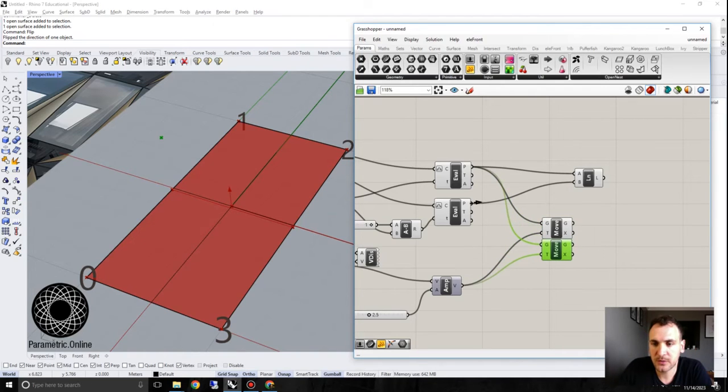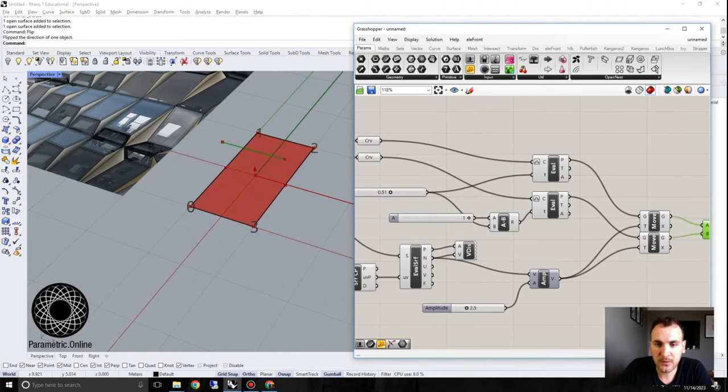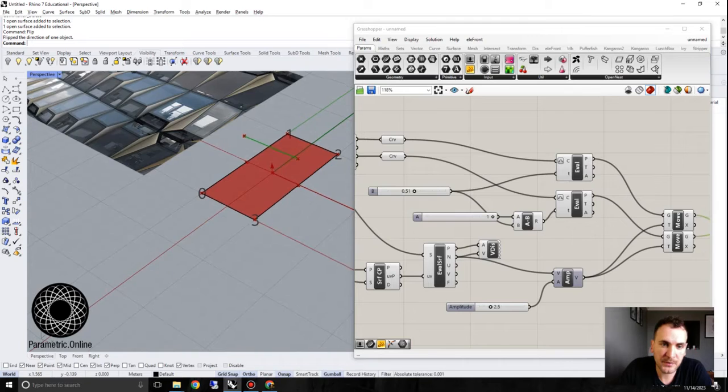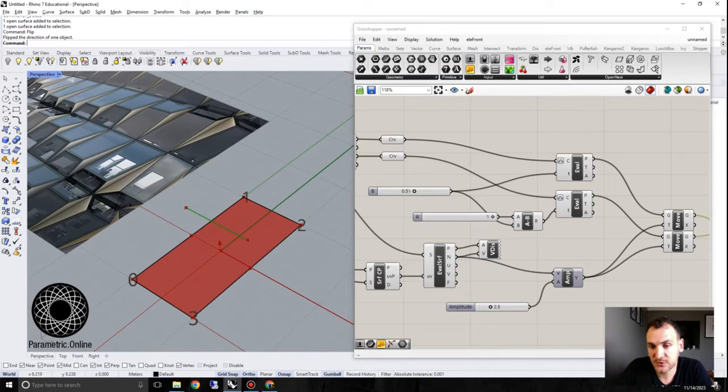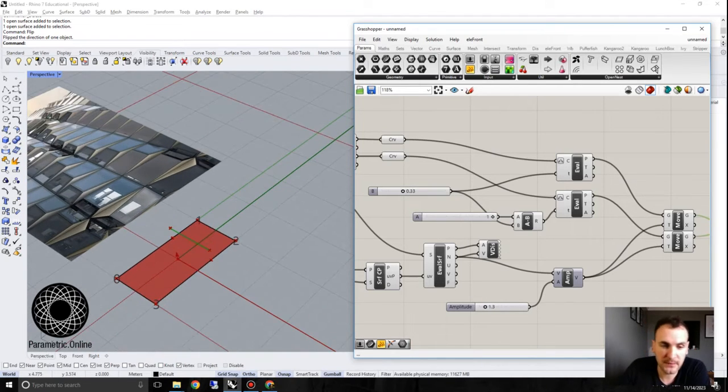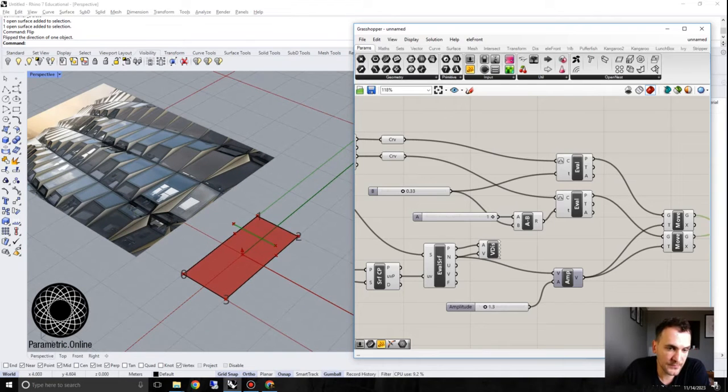I can also make another one to the opposite edge. And now if I connect these two, now I have a parametric line that is parallel to the surface. I can control its location and I can control its offset from the surface. And that's basically everything we need to make the other panels.